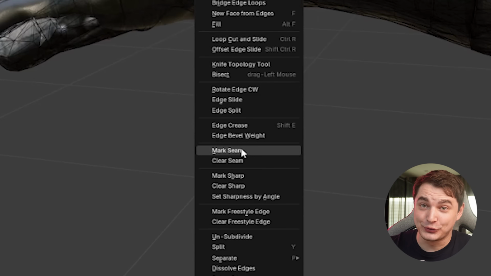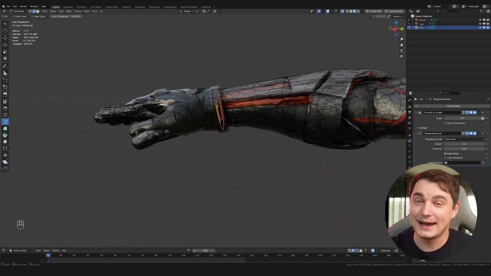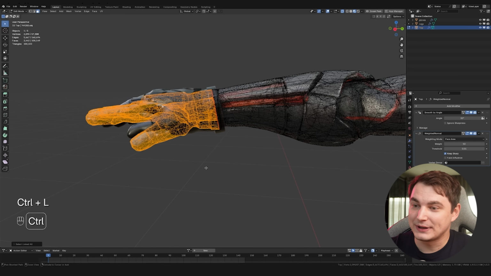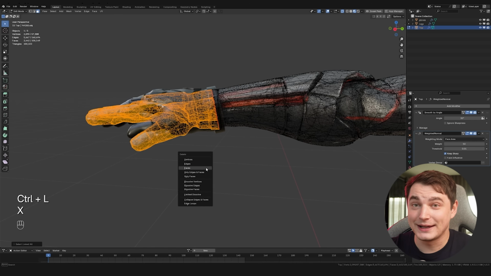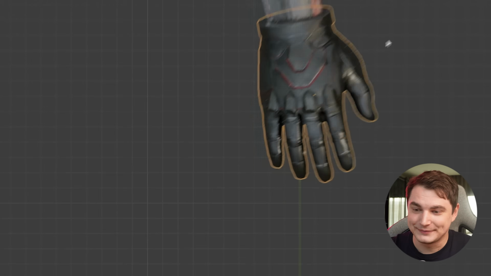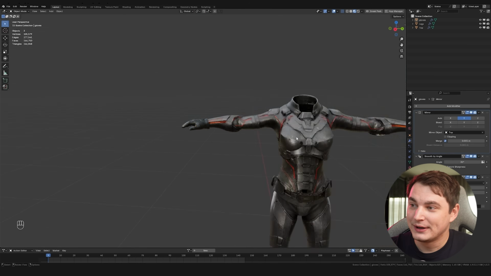Next up, press the right mouse button and choose mark seam. That will basically mark edges as sharp, and we're gonna need it to select the part we want to cut. We're gonna select approximately and press Ctrl L on the keyboard, and that will select all the areas until those marked seams. Lastly, press X or delete and choose faces. Boom, we just deleted the hand. Now let's just finally position the glow, and here we go.